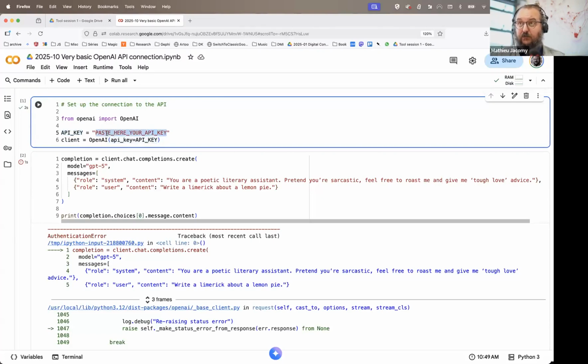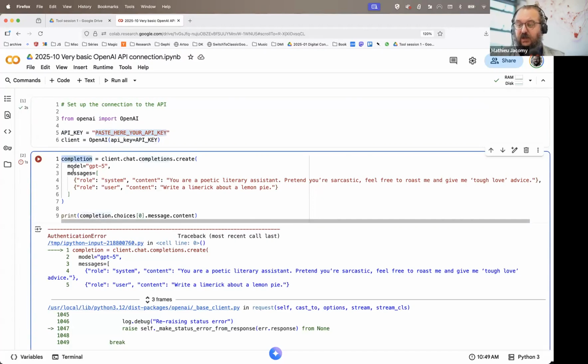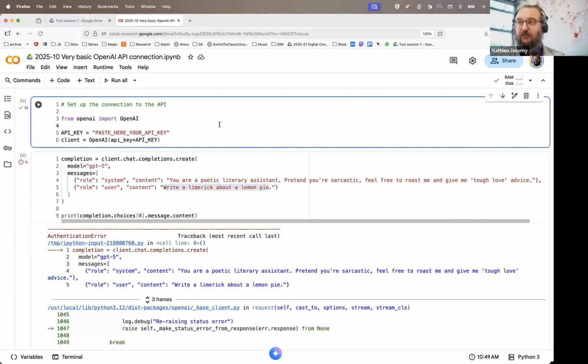I'm going to show you how to get one. And then this cell has a little bit complicated code. You don't really have to understand the details of this, but essentially, this is a prompt: write a limerick about a lemon pie. I'm going to come back to the prompt, but first, let's see how we get the API key.